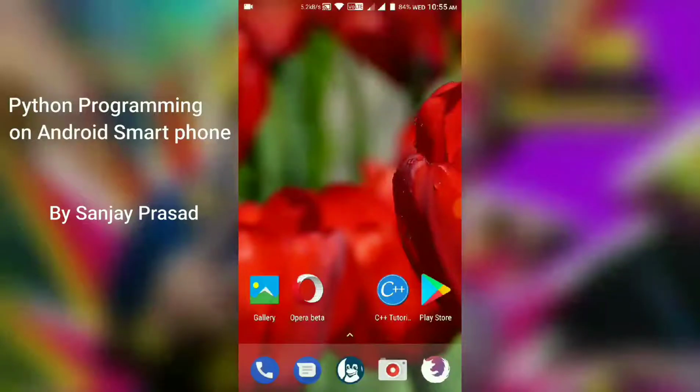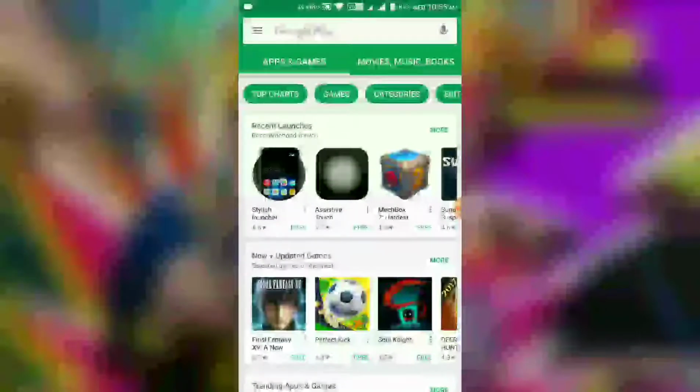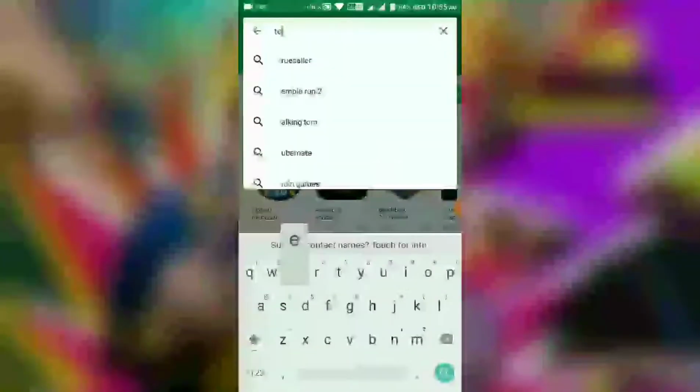Hello guys, I am Sanjay and today I am going to show you how to program Python on Android mobile. So if you have a smartphone powered by Android, then you can program Python, Perl, Ruby. So how can we do it? For this we have to install an application that is available on Google Play called Termux.